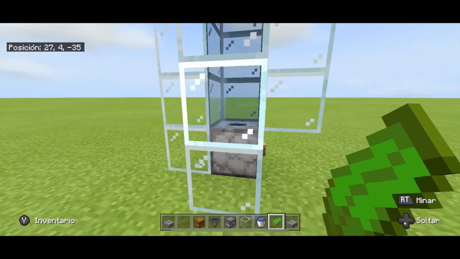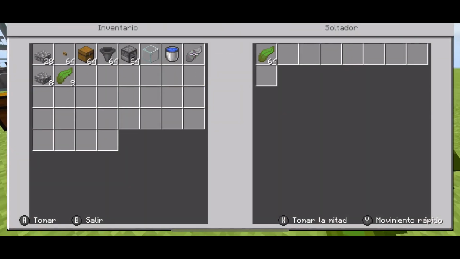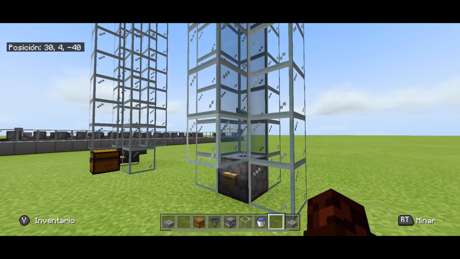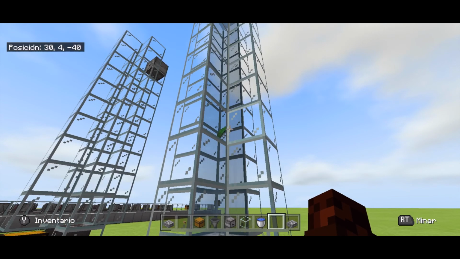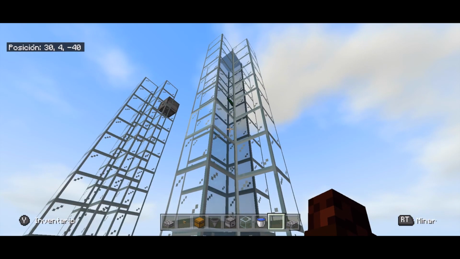You don't even need soul sand for stuff to rise to the top. It just doesn't go very fast. So I'm gonna put some kelp in here, press the button, and the kelp slowly rises to the top. So that is a working elevator.